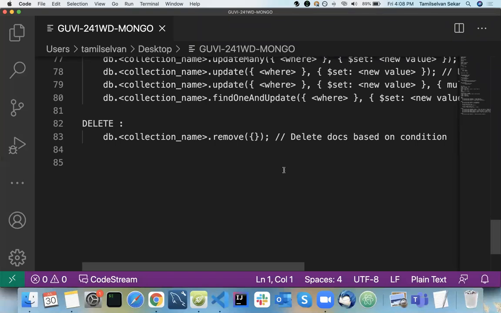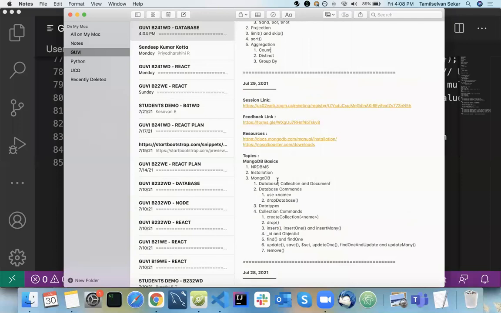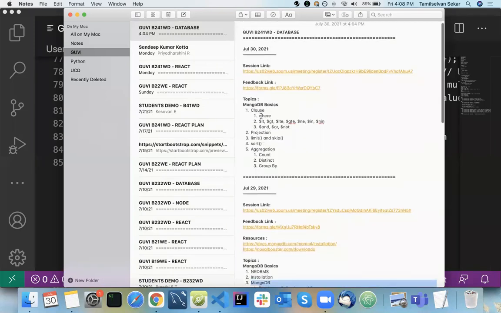Yesterday we started with MongoDB, how to install MongoDB and how to query basic commands like creating a collection, how to insert data, delete data, update data, and other things. Today, for the last session on MongoDB, we will see some clauses and what projection, limiting, and other things are. Let's get started. And yesterday, I missed updating you on something, find one and update.